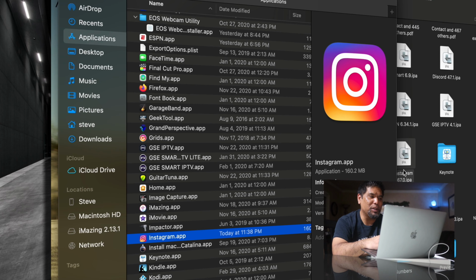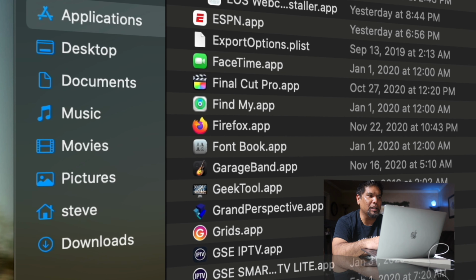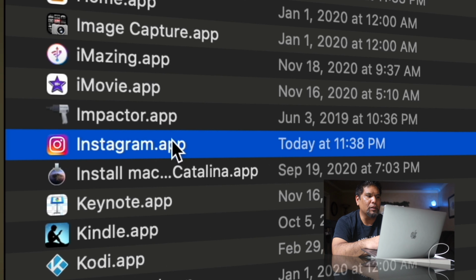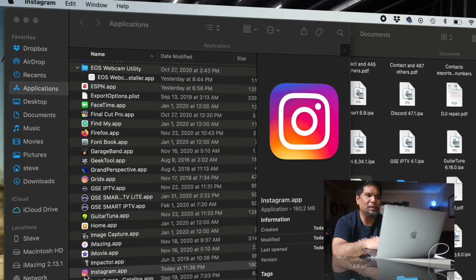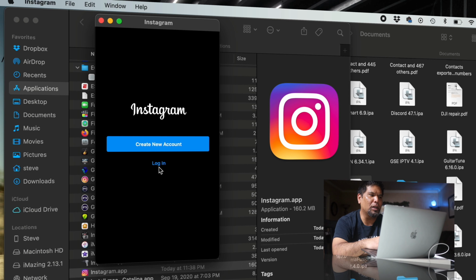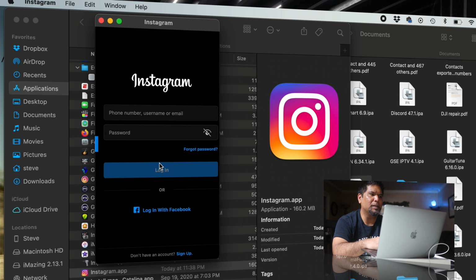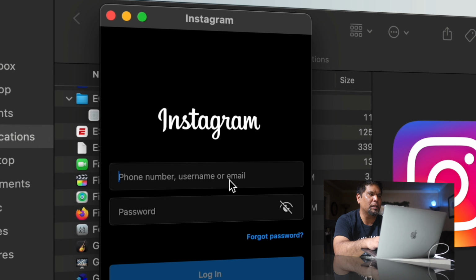Once you double click it, it's actually interesting. It shows up in your applications folder and you'll be able to see it right over there. If I double click it, it opens up. I'm going to log on in, and you could follow me on Instagram if you would like. My name is Steve's MacFix on there.